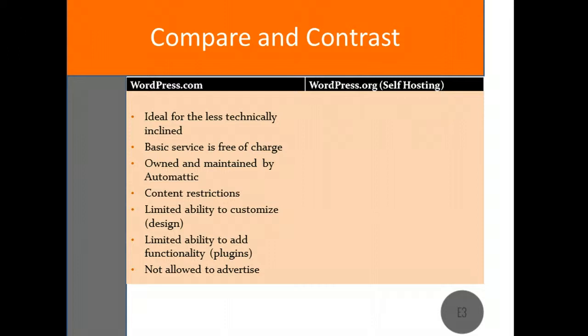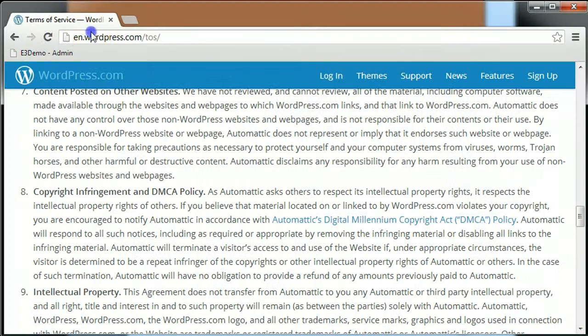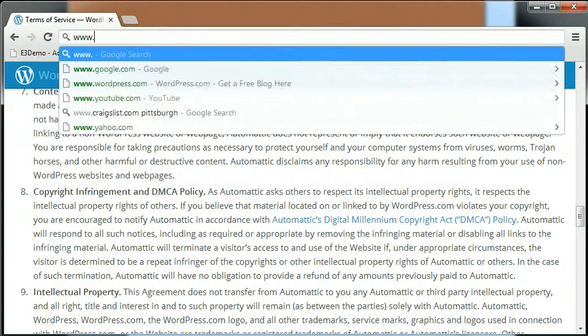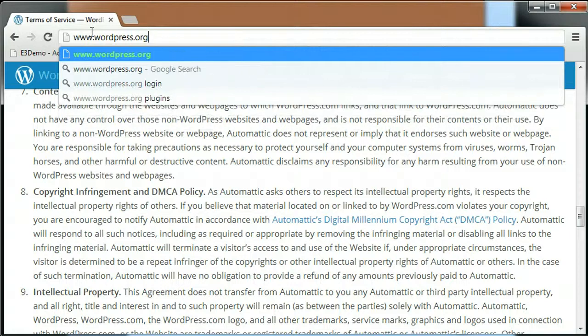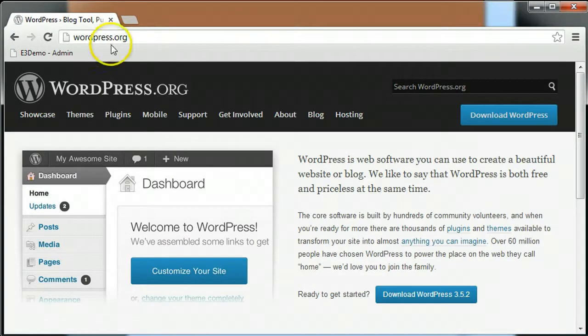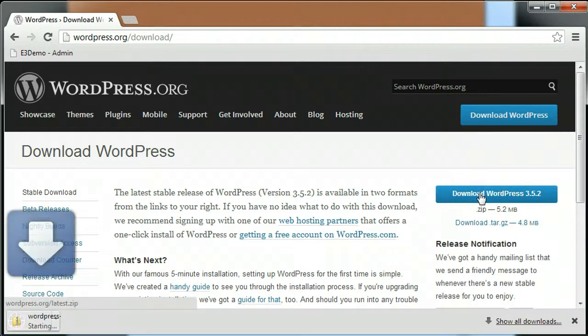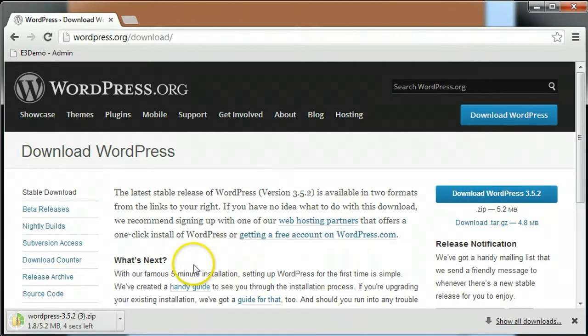Now, the second option involves downloading the WordPress software from the WordPress.org website and installing it on a web host of your choice or your own personal web server. This choice is ideal for most designers and developers since it gives them the autonomy and control to customize their websites to the fullest extent while utilizing the WordPress software. This is also the option that we intend to cover in detail throughout this course.